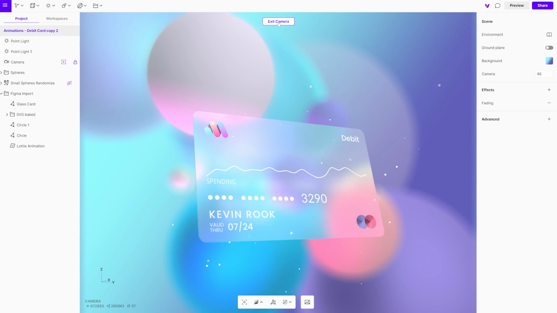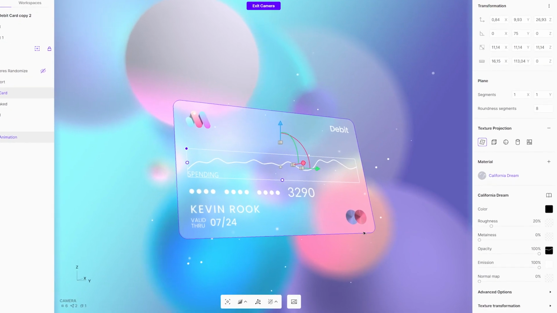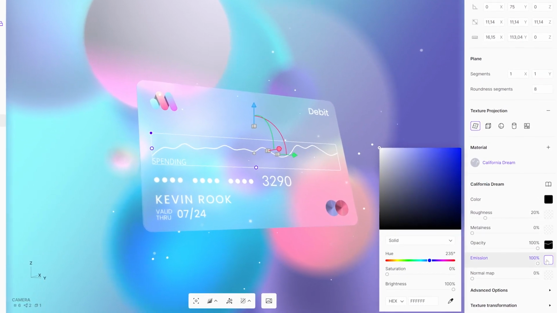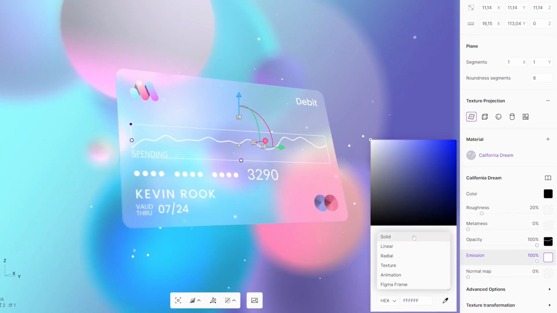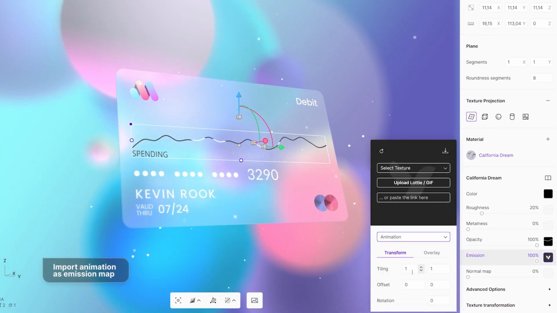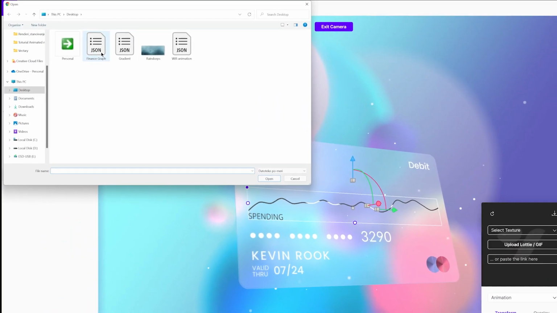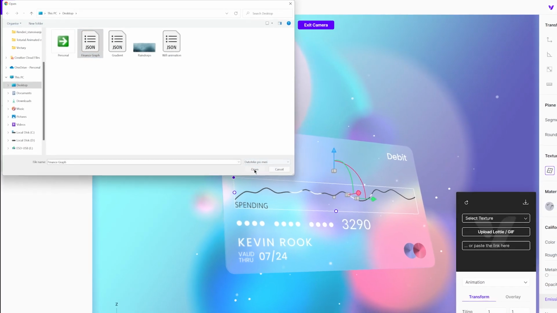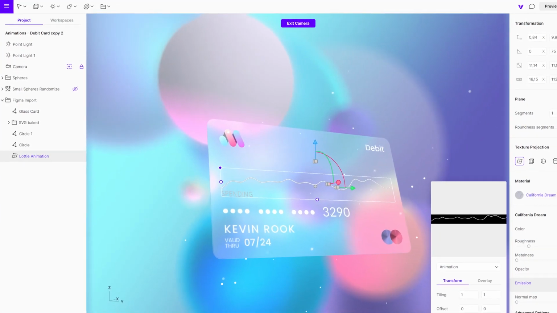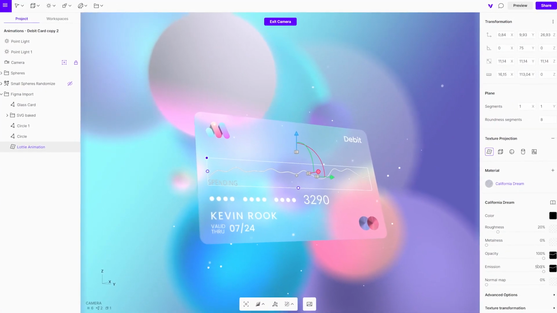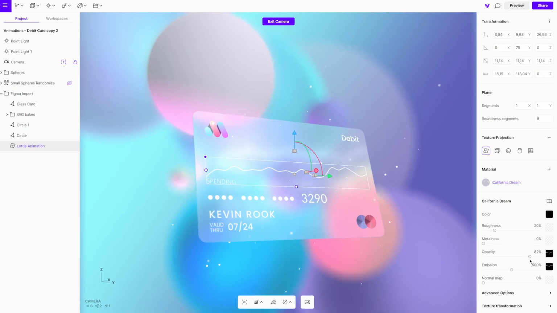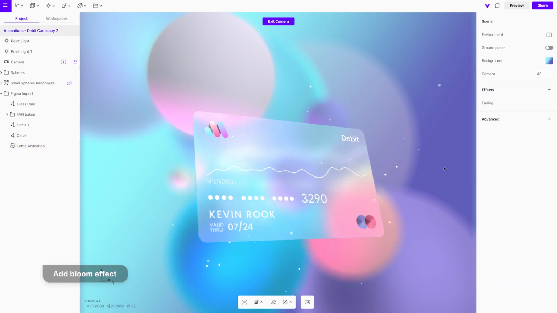Let's take further with adding emission. To make it glow, import it in the emission. Add bloom effect for better glow.